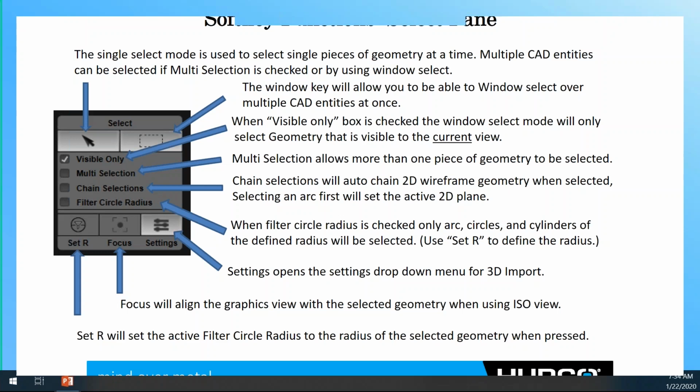Window selection allows you to click and drag a window around your work part or your DXF file and select multiple pieces, everything that is completely contained within that selection window. Okay. You can select multiple pieces of geometry using the window select, regardless of whether or not the multi-selection box is checked.